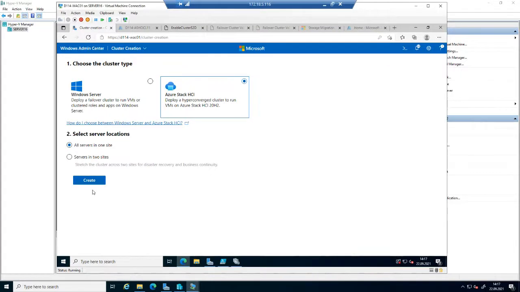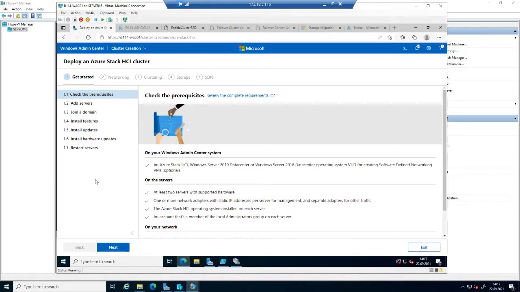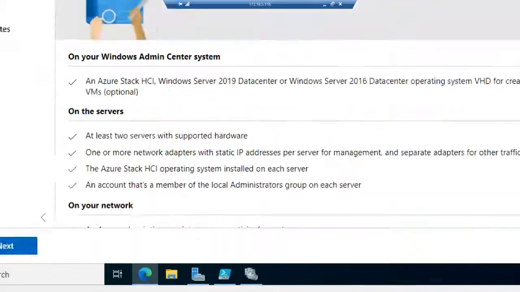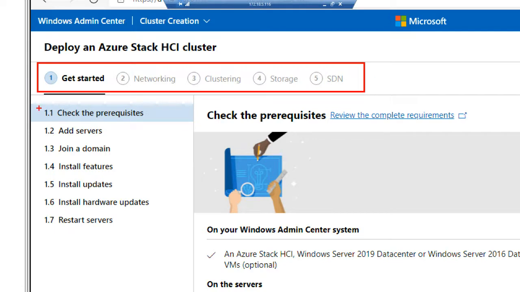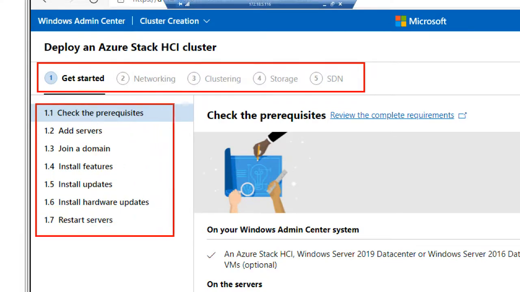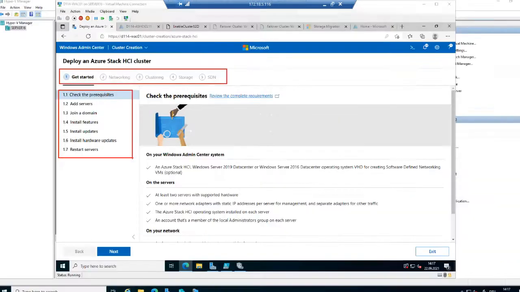Let's have a look what the steps are. All servers in one site I want to create based on Azure Stack HCI. So what we see here is deployment of an Azure Stack HCI cluster in 5 big major steps, and we have a lot of sub steps here. So for example, for the get started part, we have 7 individual steps that are configured, that are checked. So I have 7 individual steps I have to go through to finish this get started part. I have a lot of information here.